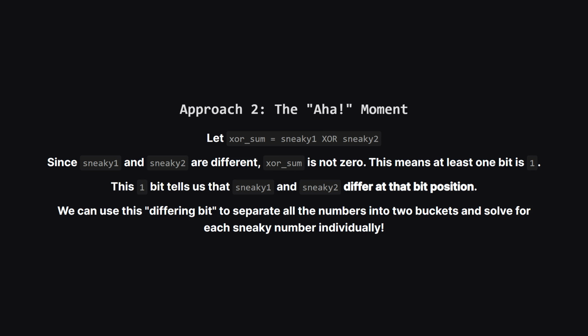So now we have a single number that's the result of sneaky 1 XOR sneaky 2. How does that help? Well, since the two sneaky numbers are different, we know this result isn't 0. That means at least one of its bits must be a 1. And if a bit is 1 in the result, it means that the corresponding bits in sneaky 1 and sneaky 2 must have been different. This is the key.